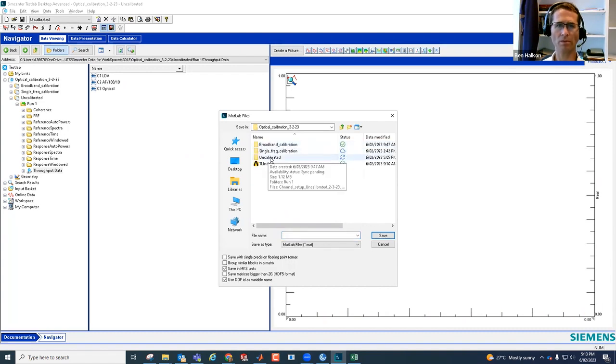When I export to MATLAB here, I have some options. I'm going to go up to the folder where these data were collected. So remember, we're in the uncalibrated section. It's run 1, and some options exist for me down here. Now I can either group similar blocks in a matrix by checking this on, or I can turn this one off.